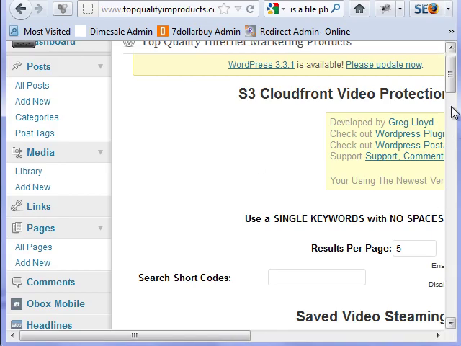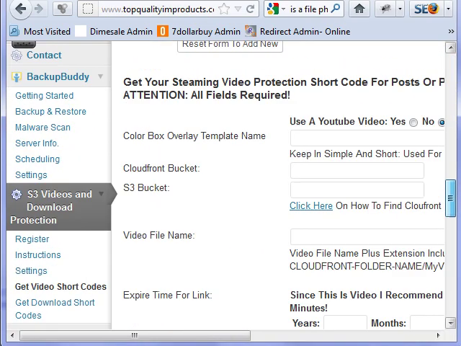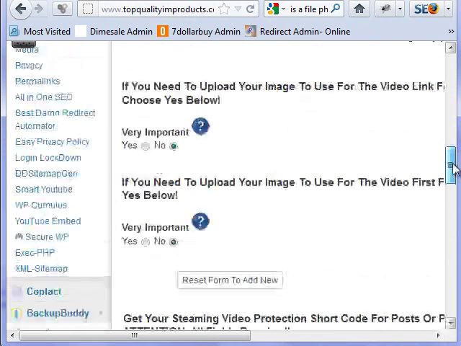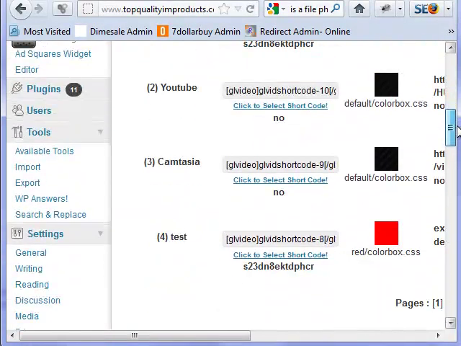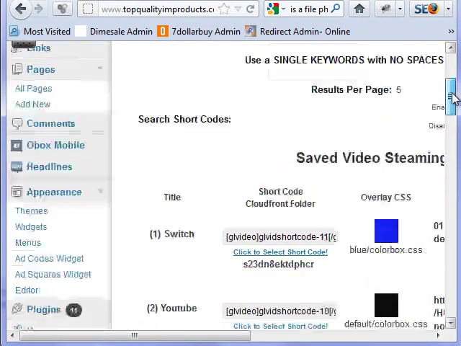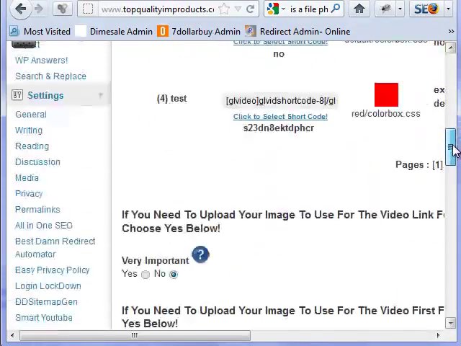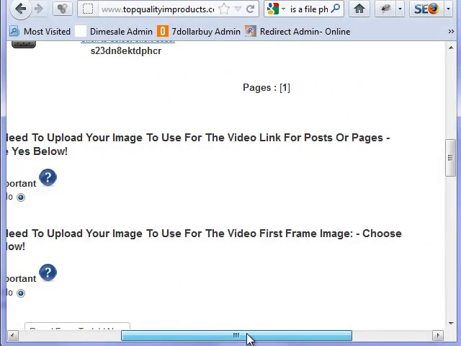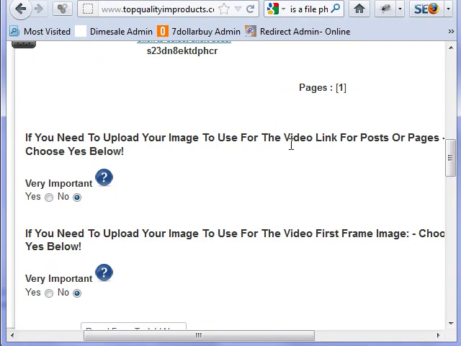I'm going to go into my plugin interface under Get Video Shortcodes, and here's the page. I already have some saved here, as you can see. Here you can upload an image that's used for them when they click it, and it opens up the overlay, which then has the video in the overlay. It's like a hyperlink using an image.